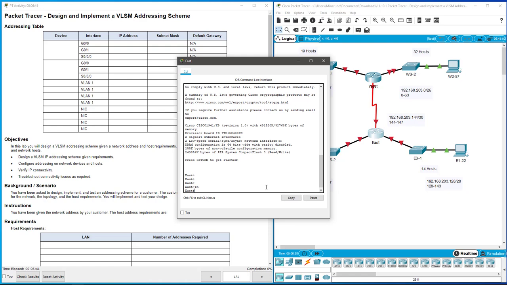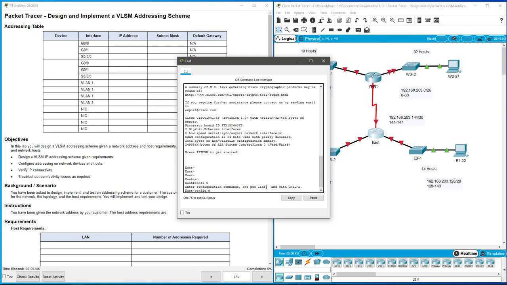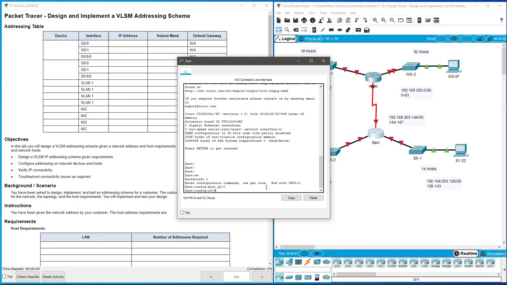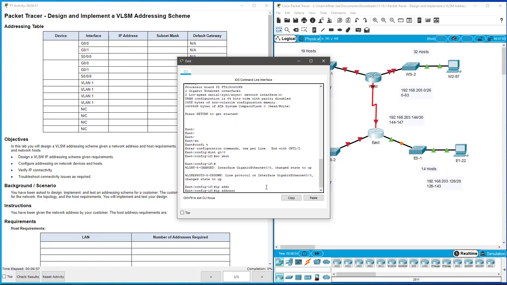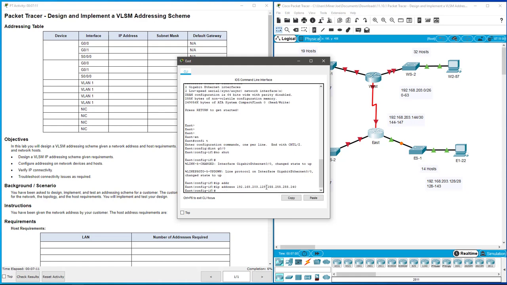So we'll go en for global config, config t, and int g0/0. Let's make sure that's the right one. We'll just do a no shut, and that is the one that we wanted. So let's put an IP address on that. IP address 192.168.203.129 is what we're using for routers. 240 is our mask there. It looks pretty good, and that one's done.